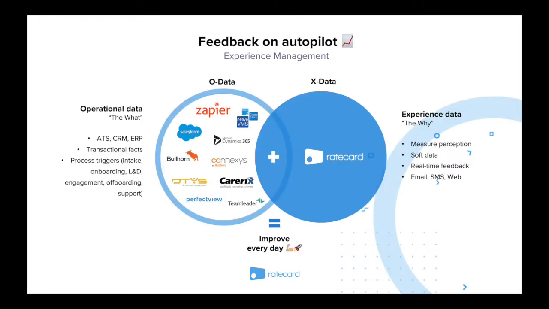Your company will most likely have an ATS, CRM, or ERP. In that system, you register what happens within your company, the O data. But do you know why it happens? Do you have the X data? In order for you to close the experience gap, you'll need to collect feedback on autopilot.